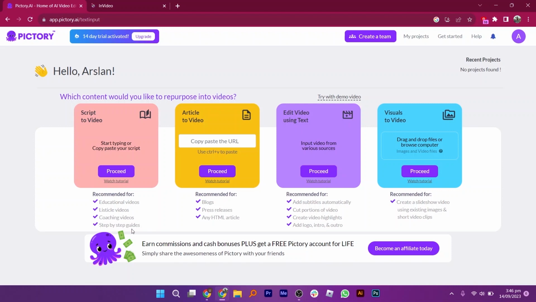With Pictory, you have the ability to input an article or URL, and then the platform magically transforms it into a video masterpiece by selecting templates and fine-tuning various elements. For each type, they have mentioned the fields, for which each one is useful, like the script-to-video creation is recommended for educational videos, listicle videos, coaching, and step-by-step guides, while article-to-video is recommended for blogs, press release, and any HTML articles.